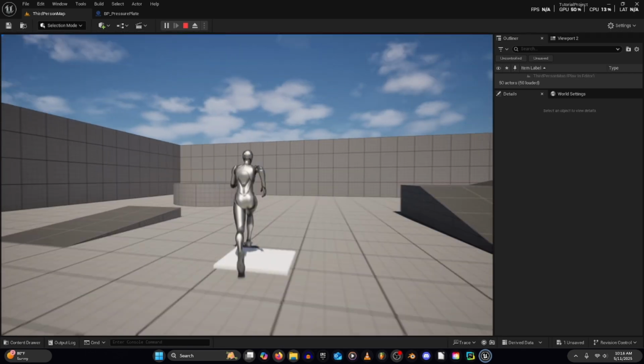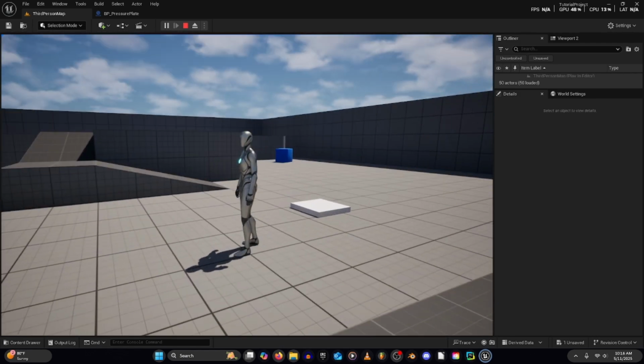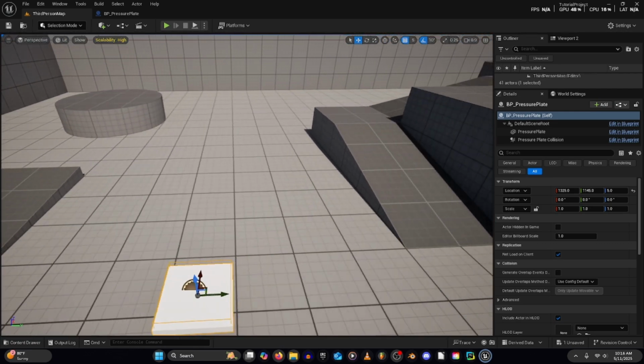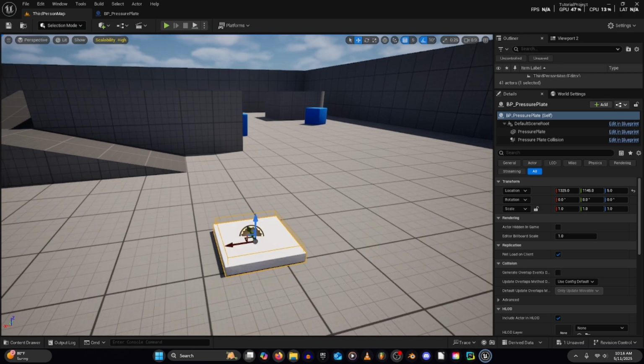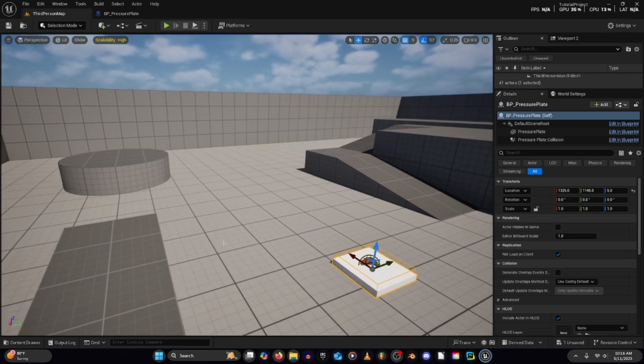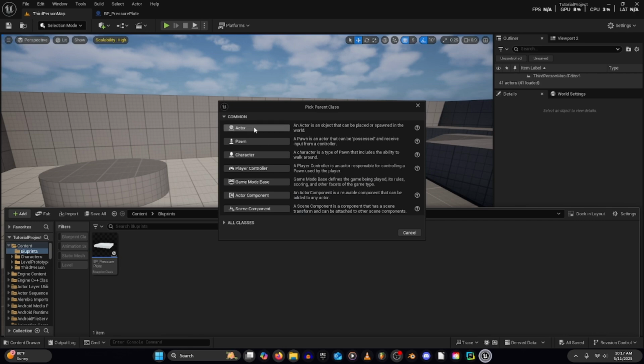But does the pressure plate actually do something? No, you can do infinite things with this simple pressure plate. So what I'm going to do is create a door that opens when the pressure plate is activated. So I'll call my new actor BP door.